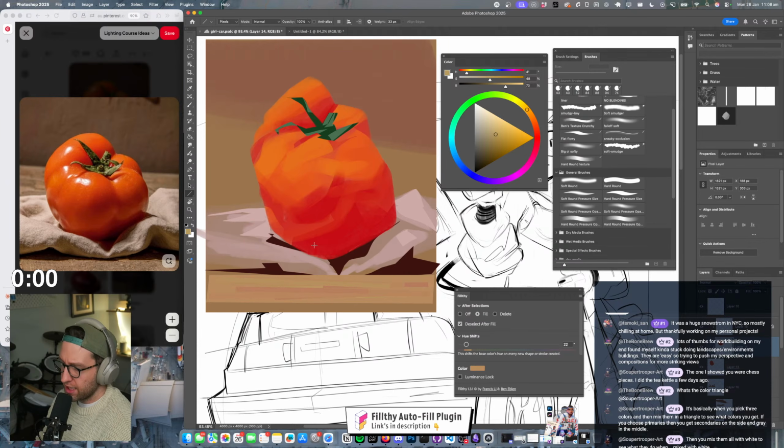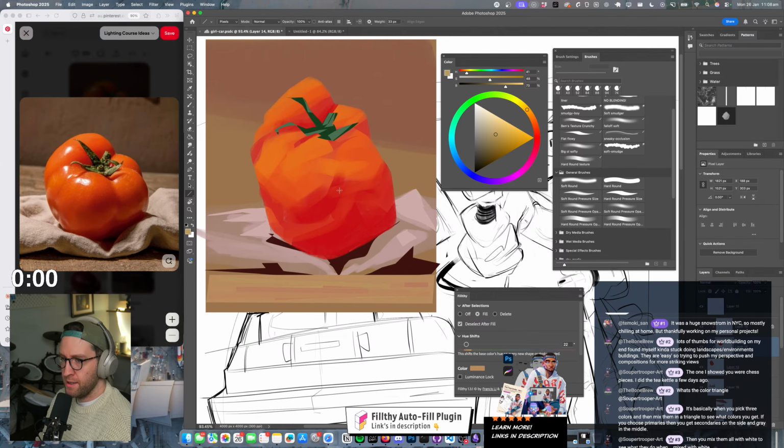It's basically when you pick 3 colors and then mix them in a triangle to see what colors you get. If you choose primaries, then you get secondaries on the side and gray in the middle. Yeah, if I'm honest, I've never done much of that at all. I should really try that.